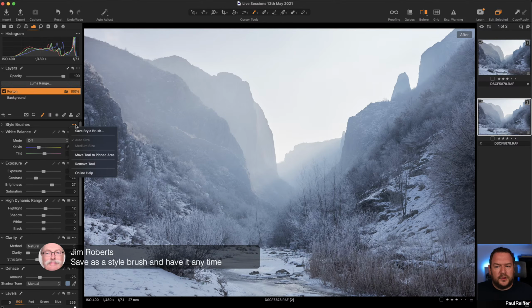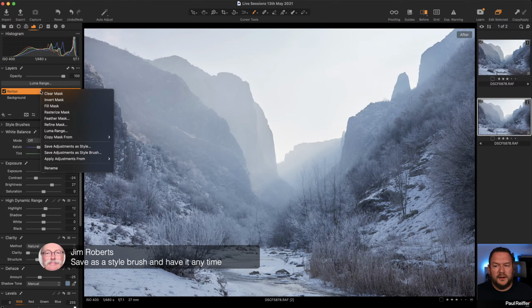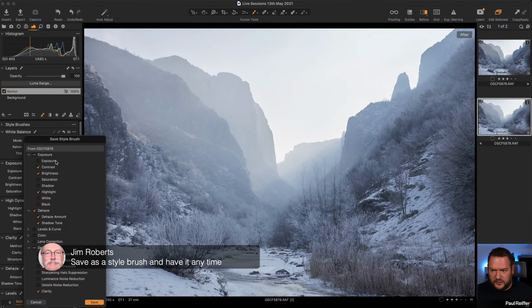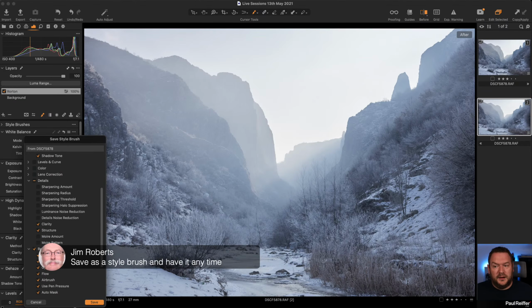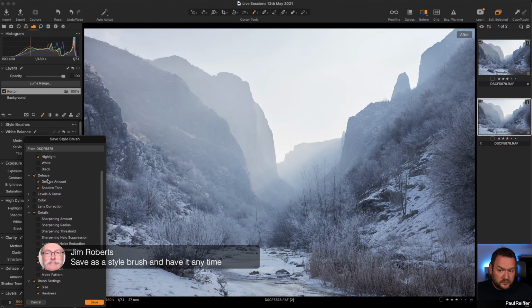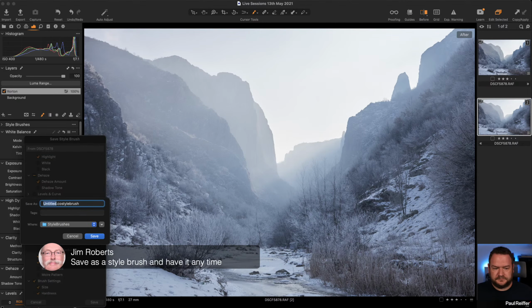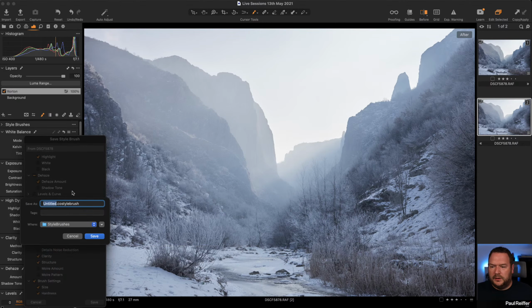Now what I can do is I can go up to my style brush here and say save that as a style brush, or I can right click on the layer and save adjustments as a style brush. So let's save it and we'll call it, so first off we're going to choose which bits we want to include. Now in there is going to be our brush settings in terms of size, but also the dehaze amount and the shadow tone. I'm going to disable the shadow tone and just make a mental note of that. So hit save. Let's have a little, let's call it, no, Orton.